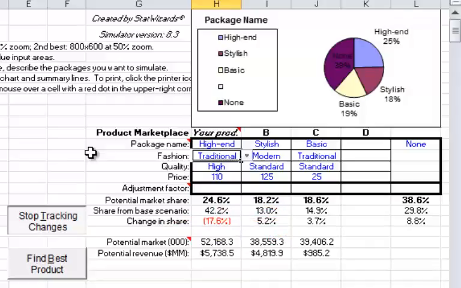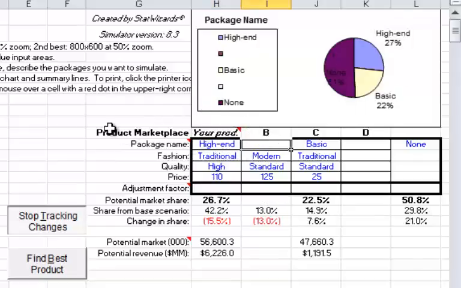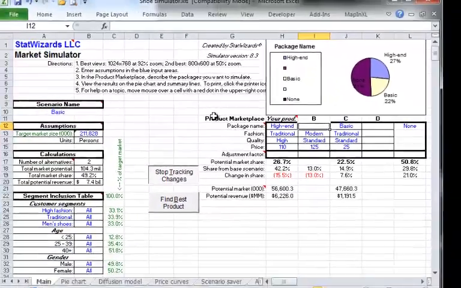You can easily remove a product from the marketplace by deleting its package name. This method lets you keep the product configuration in case you want to restore it later to the marketplace.